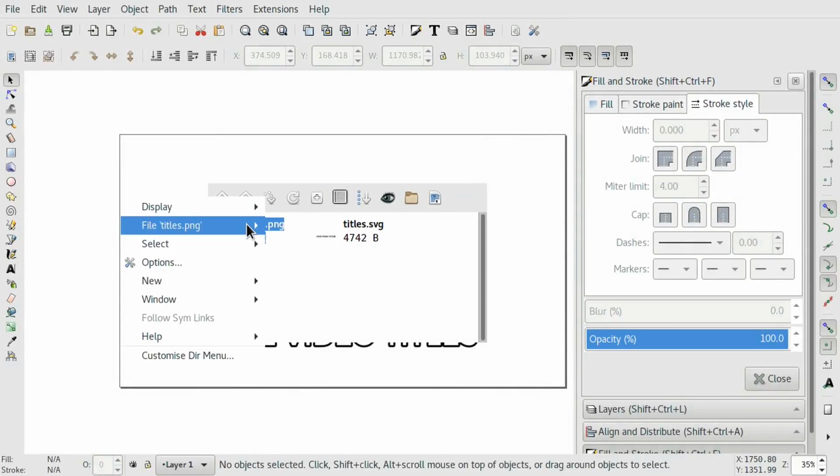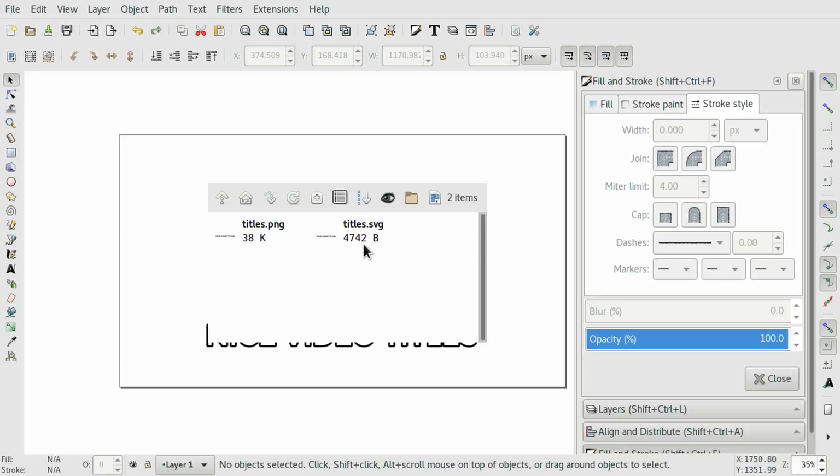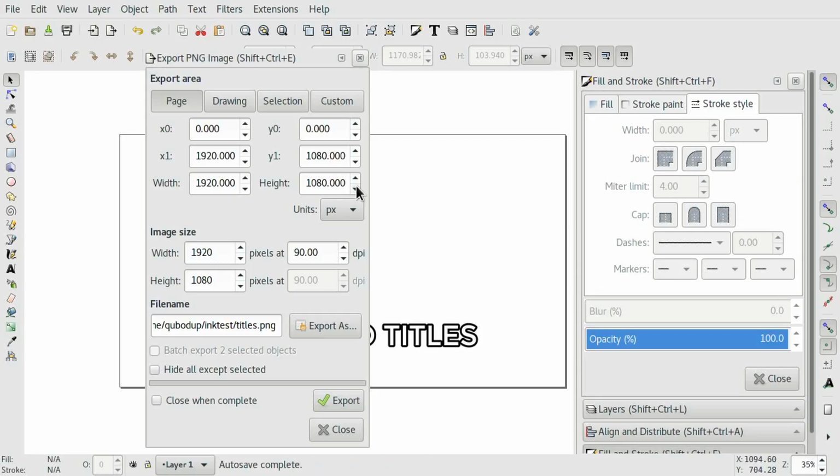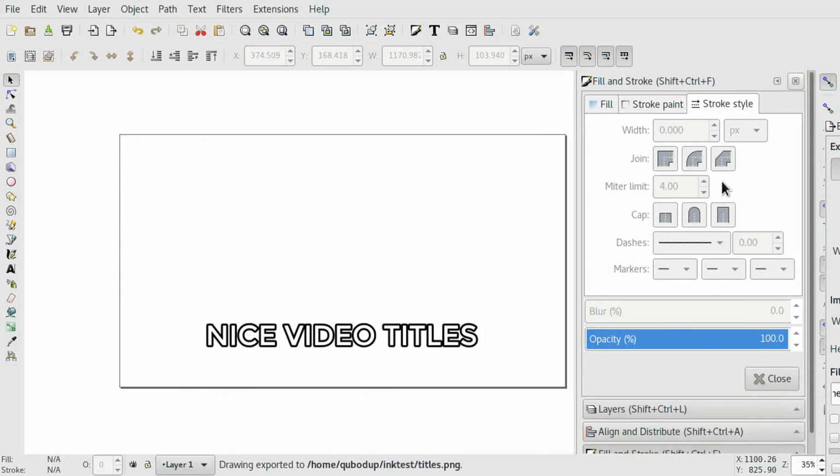And if we look at the image in GIMP, for example, we can see the transparency right there. And this file can be just dragged and dropped into most video editors. And I recommend you save your project so you can reuse it later.